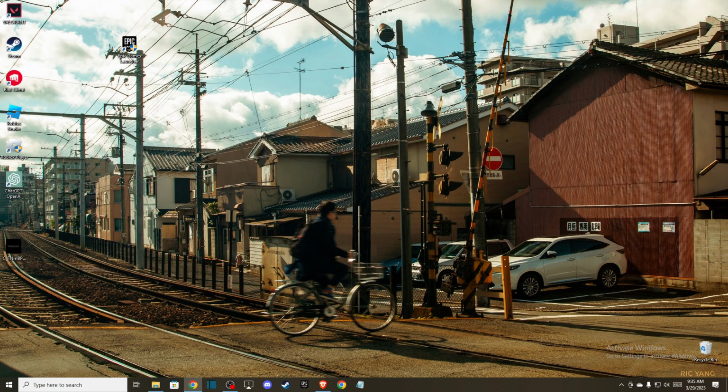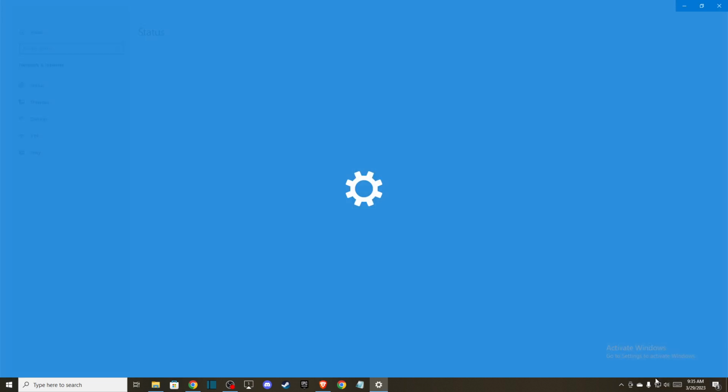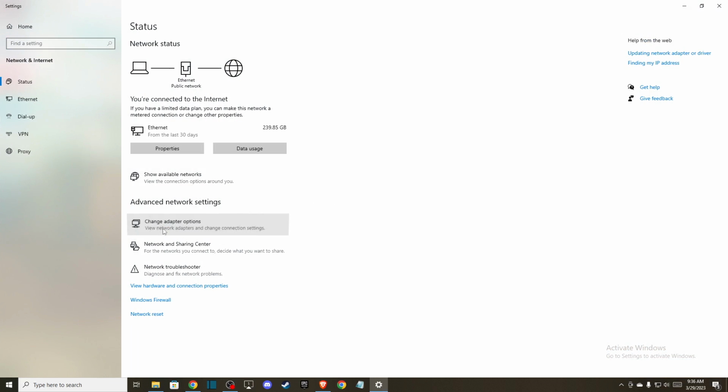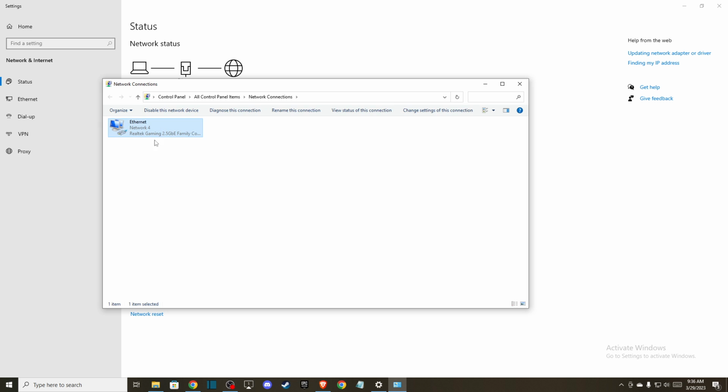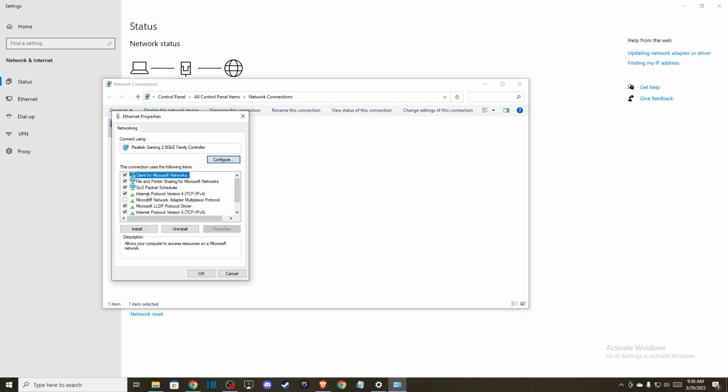But if the problem persists, then the last thing that you can do here is to change your DNS settings. To do so, on the bottom right corner, you should see a little network access button here. You just need to right click on it, go to open network and internet settings, and then press on change adapter options here.